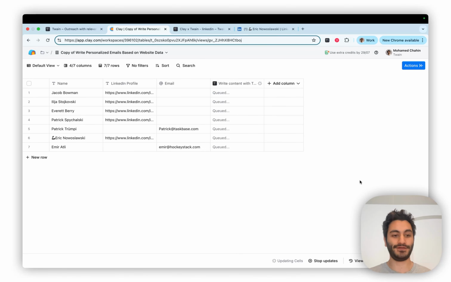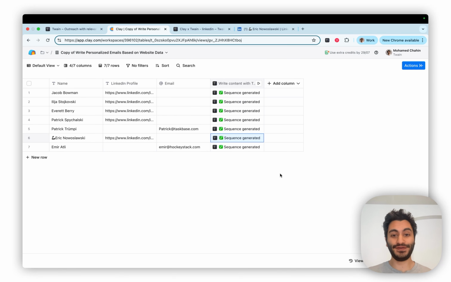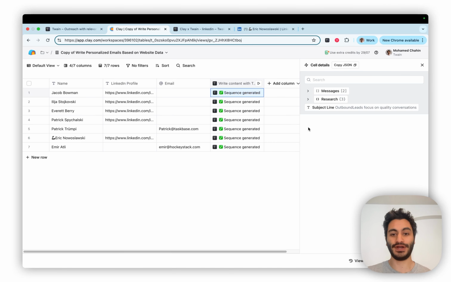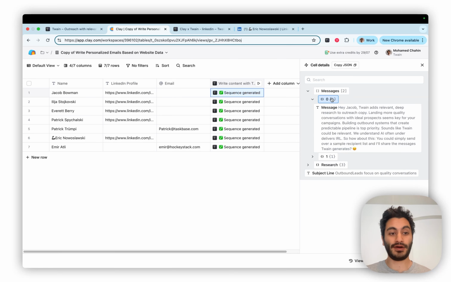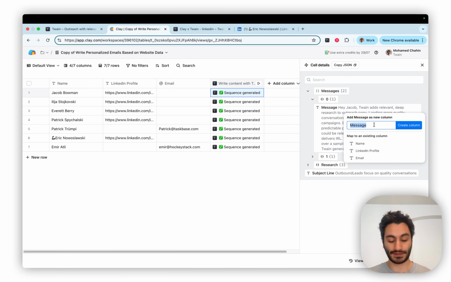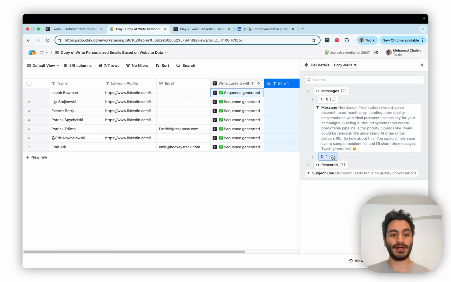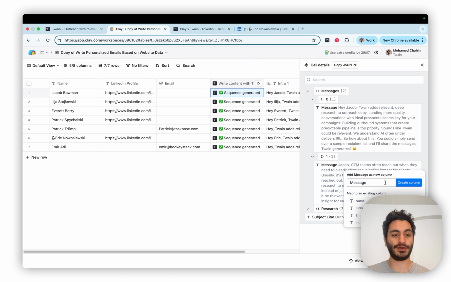Now let's give Twain a few seconds, and then you'll see what Twain will return for you. Now, this only took a few seconds, and look at this. So here's everything we returned for you. You'll see that we have two messages. We have research, and we have a uniquely generated subject line for every single one of your prospects. Now, of course, I want to look at the messages. So this is my first intro, and then I'm going to create a column for that, and I'm going to create a column for my follow-up.